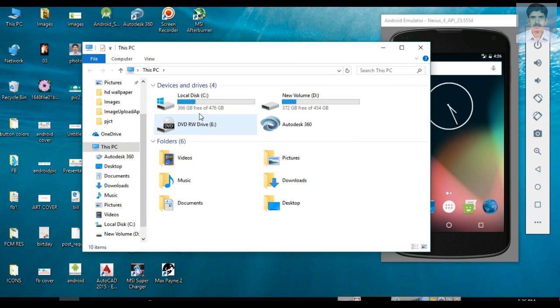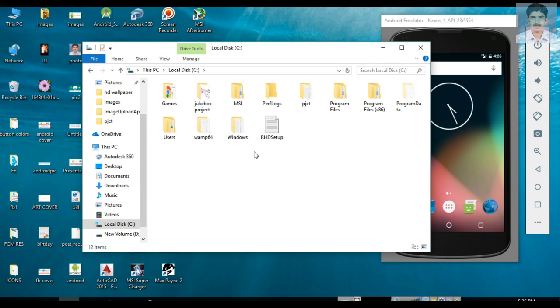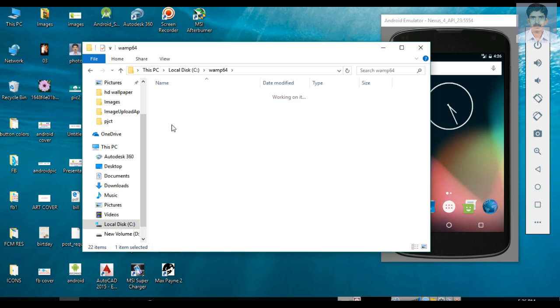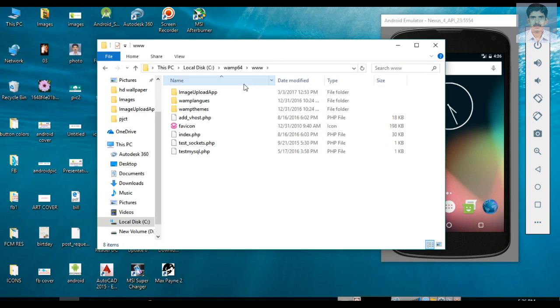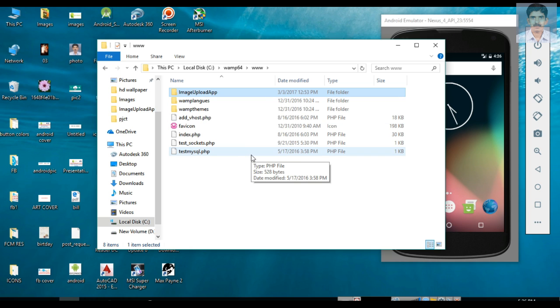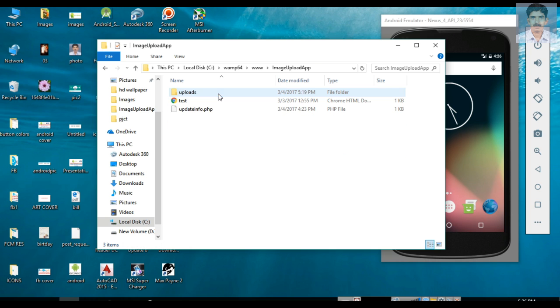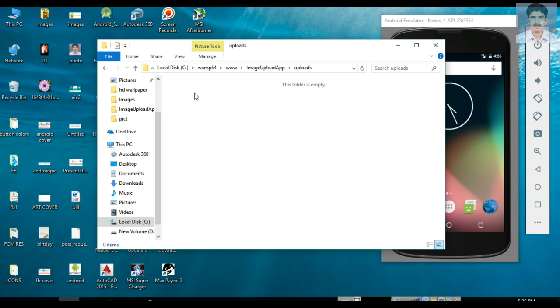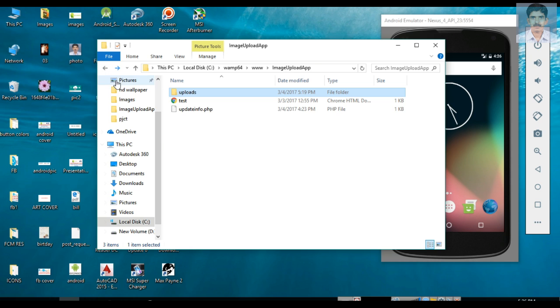Go to the installation folder of WAMP server. Inside the root directory of the localhost, I already created a folder called image upload app. In that folder, there is another folder called uploads. We are going to place all the uploaded images in this folder. And here is the PHP script that is needed for the upload operation.